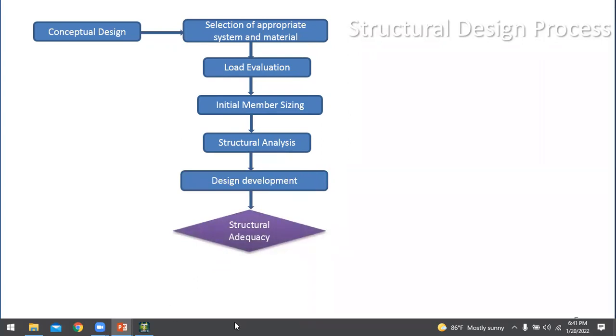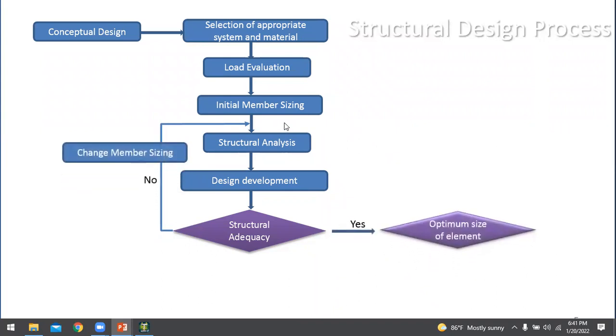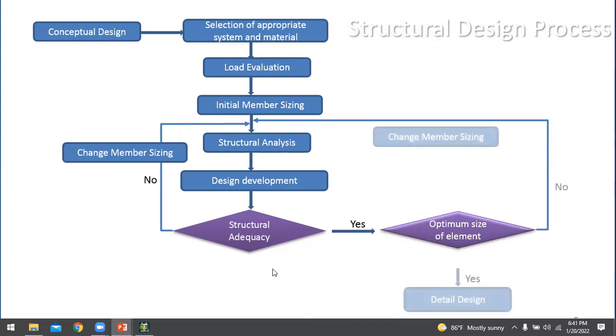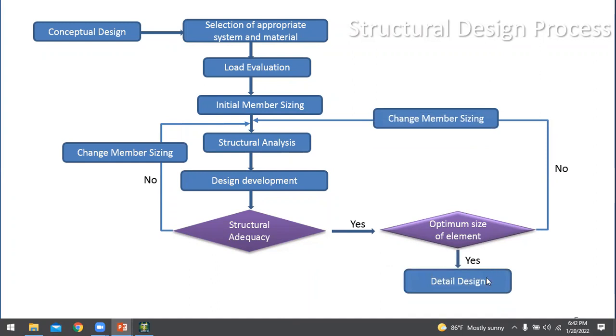If the elements are not adequate, you have to change the member size. Then you can check again: if the member size is okay, no problem, you can optimize the size of the element. If it is not, change the member size and come back. After that, you finalize the structural design and come to the final solution. If yes, go to the detailed design. The detailed design is where you are finalizing your design. That is the concept we have to understand.